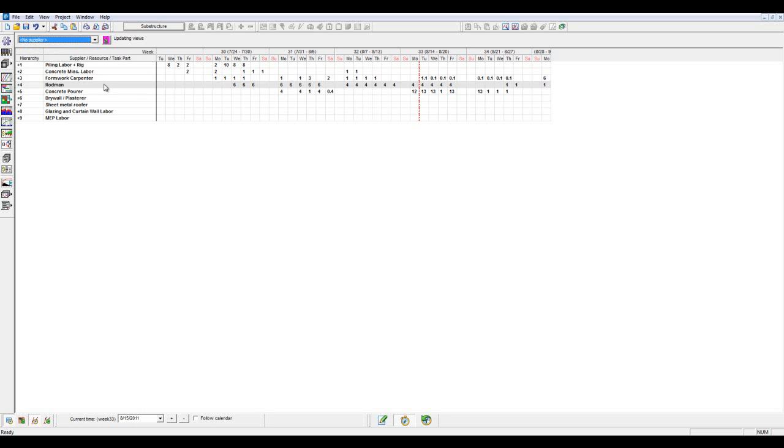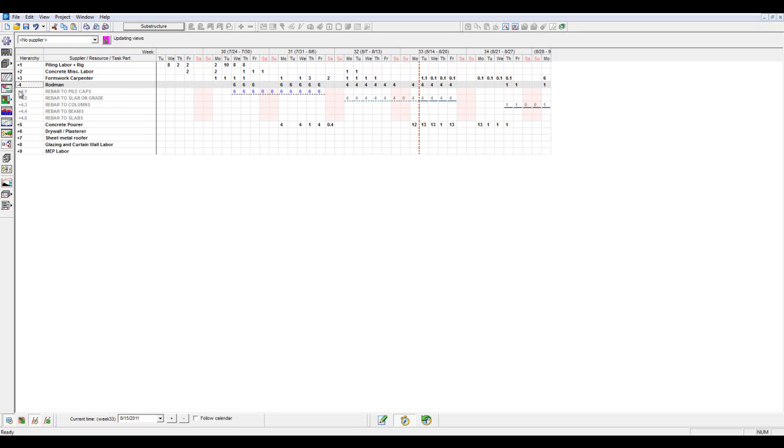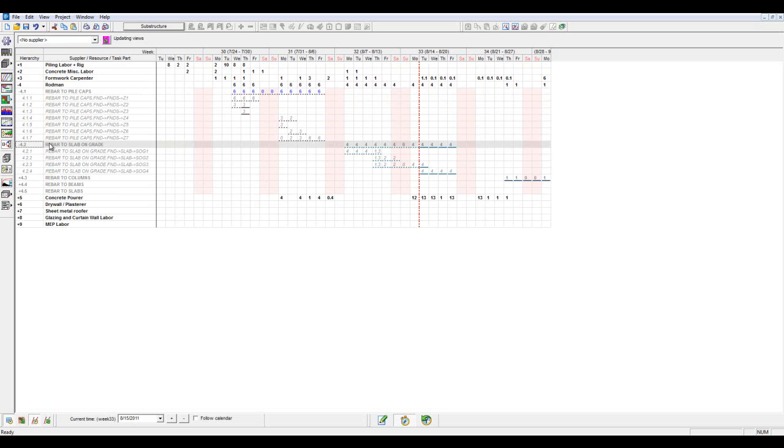Within the spreadsheet, we have each of the different resource types. We can start to break down resource types to understand and paint a clearer picture of the resource actuals per each activity. You can note a difference in the rebar pile caps compared to the rebar to slab on grade. I've already actualized the total number of rebar resources for the rebar pile caps. We can do the same thing for the rebar to slab on grade task.